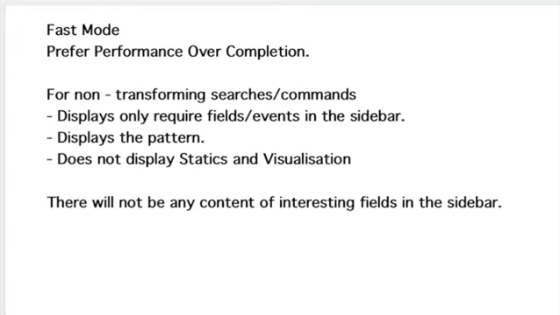Second, it displays the pattern, as I mentioned previously, and it does not display the statistics and visualization. So there will not be any content in interesting fields. We'll see this in detail.